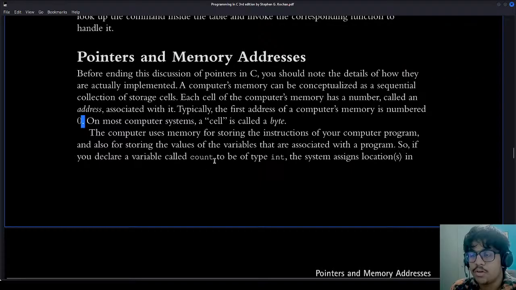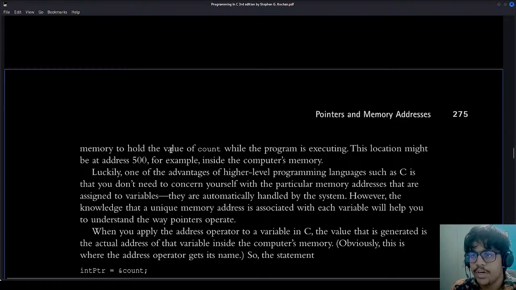If you declare a variable called count to be of type int, the system assigns a location in memory to hold the value of count while the program is executing. This location might be at address 500.